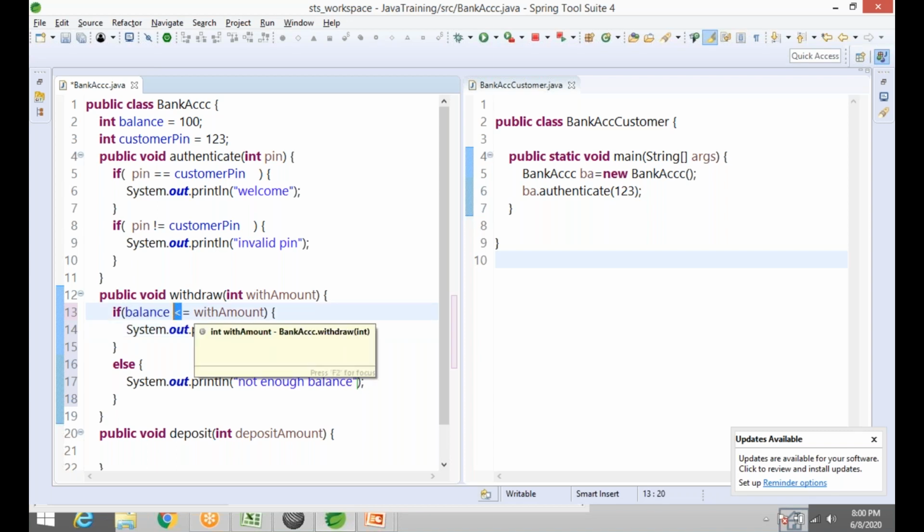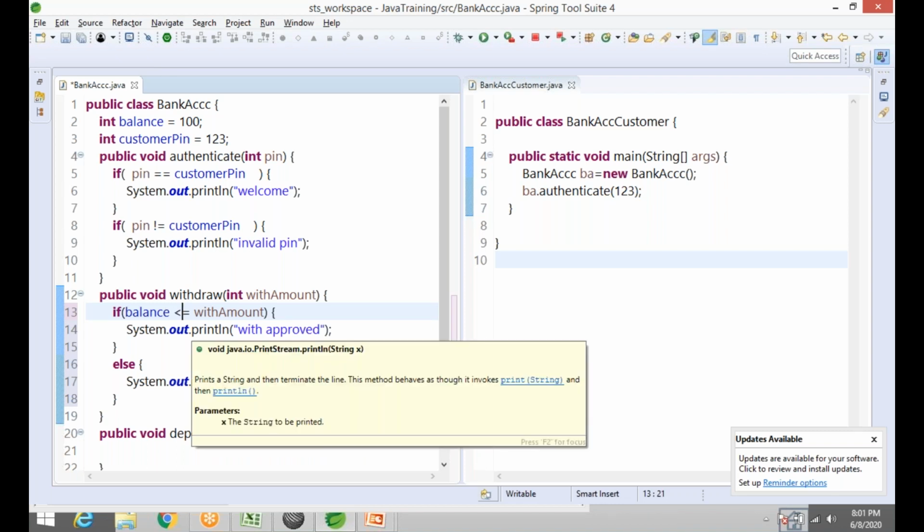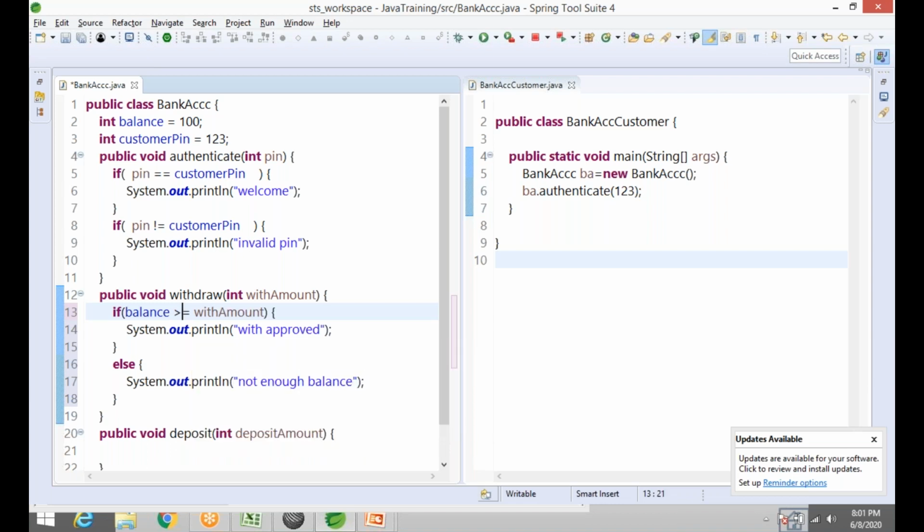So if you have $1,000 and I give the withdraw amount as 5,000, will it print withdraw approved or not enough balance? It will say not enough balance. So should this be less than or greater than? Greater than. Okay, Rohil, balance should be greater than how much you are trying to withdraw, isn't it? True. It should be greater than, not less than.